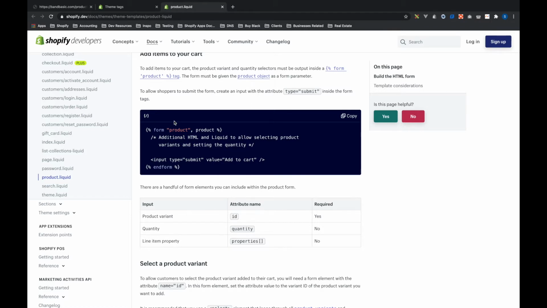So there are 3 inputs that we can add. We can add the product variant input that will have the name ID, and that one is required. We can also add the quantity input with also the attribute name of quantity. And then we can add as many line item properties as we want. Finally, we'd want to add a submit button so that we can submit our form.